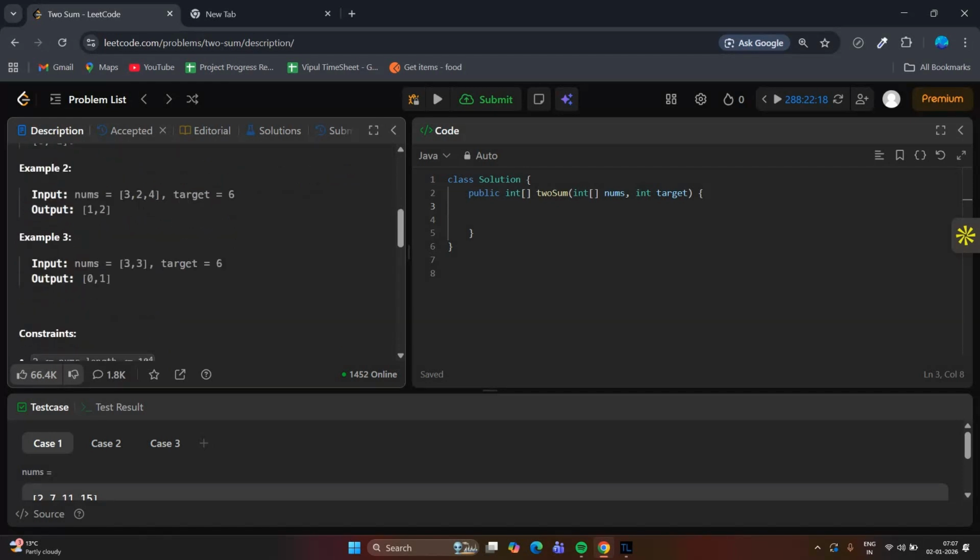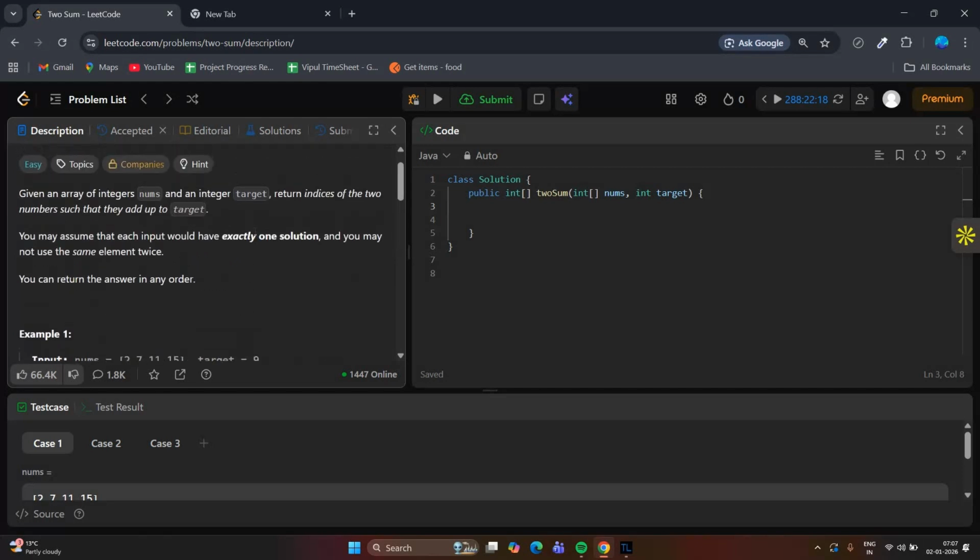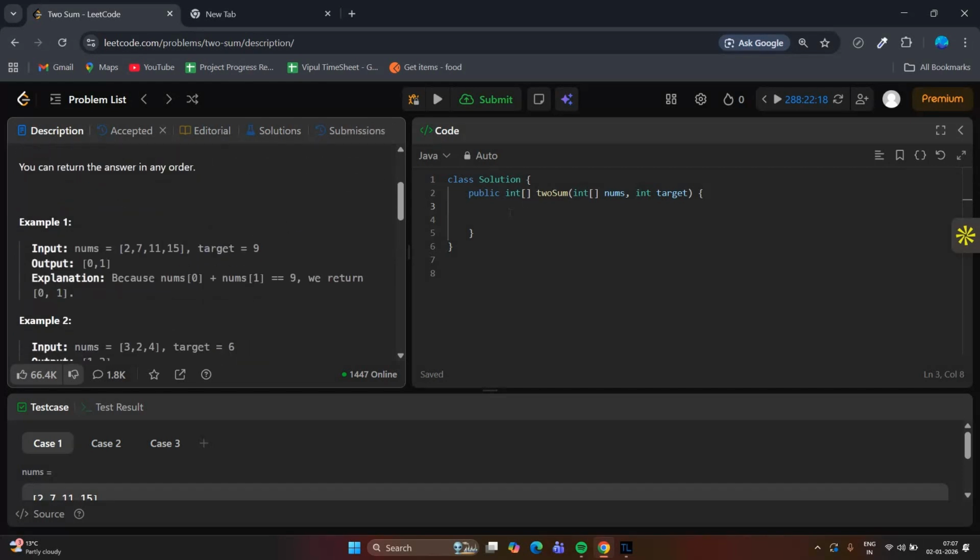Here is 3, 2, 4 and your target is 6. So if you look, 3 and 2 is 5, so it is not equal to 6, and we don't consider it. But if you add 2 and 4, then it becomes 6, so we consider 2 and 4 and we return the indices of 2 and 4. So let's see how to solve it.